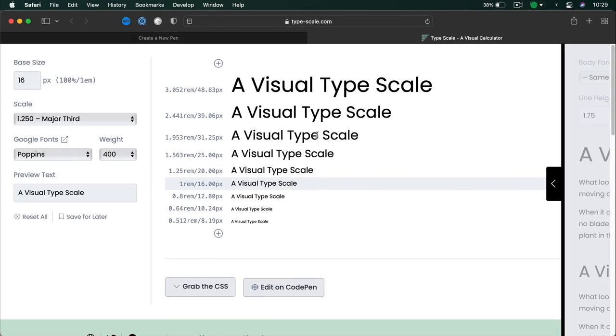Now, in this video, I'll give you a brief definition of type scales, show you how to apply one to a demo project, and also how to create fluid type scales that work perfectly with your responsive website. Ready? Let's go.